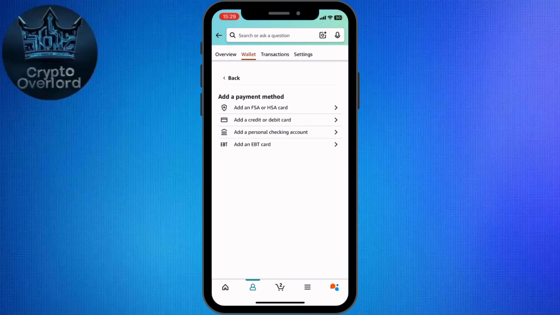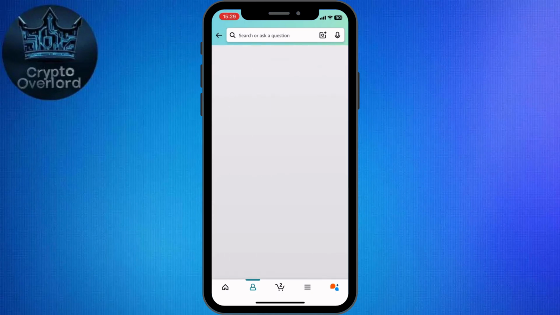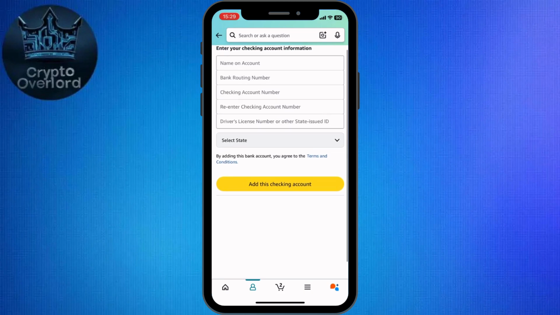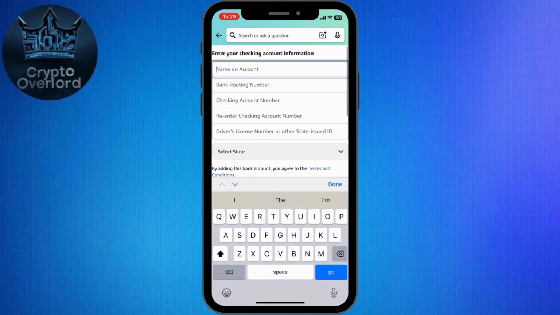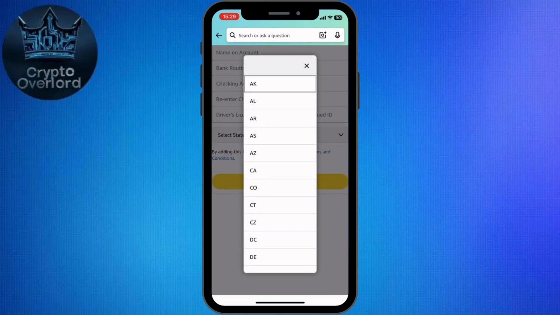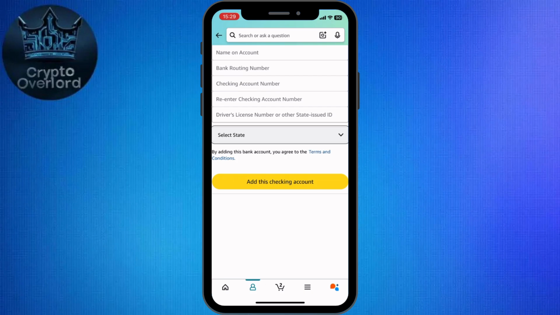This usually includes your account number, routing number, and sometimes your account type. Make sure all details are accurate to avoid any payment issues. Once you've entered the information, tap Save or Add Account. Your bank account is now securely linked to your Amazon Shopping app.